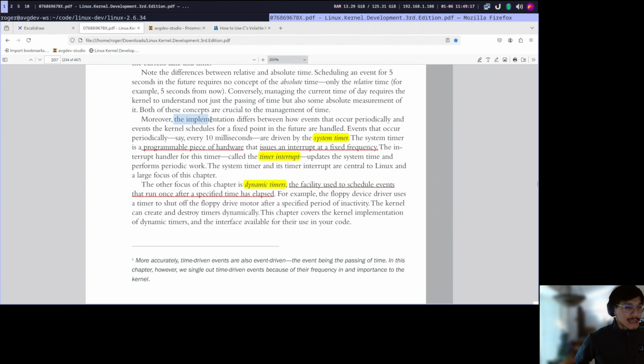Moreover, the implementation differs between how events that occur periodically and events the kernel schedules for a fixed point in the future are handled. Okay, wait, so there are different implementations for time too, on intervals. So periodic things, and then things that are scheduled for the future. There are different ways to actually implement this time stuff.